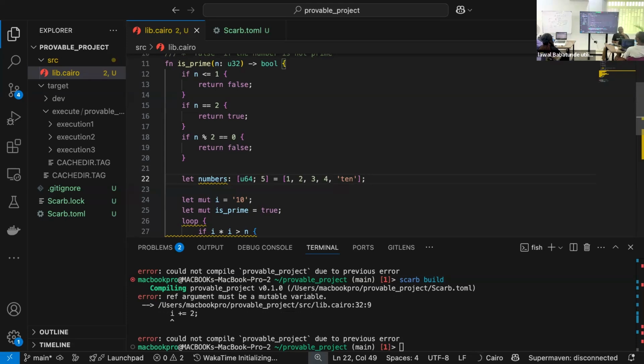Perfect. I have mixed up the types that the array is expecting. The array is expecting a type of U64, but here I've added what? A short string. So if I try to compile, the compiler will shout at me, "Mr. Man, you don't know what you are doing. Go back and check your code."